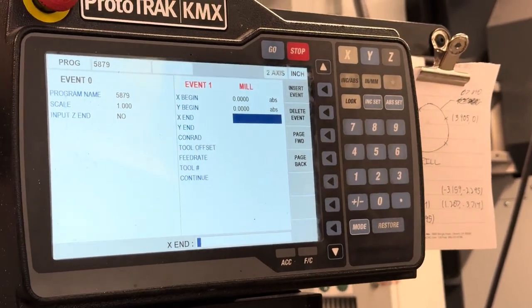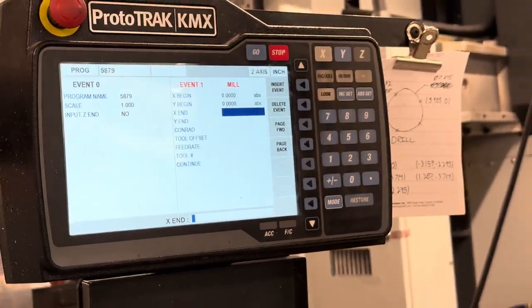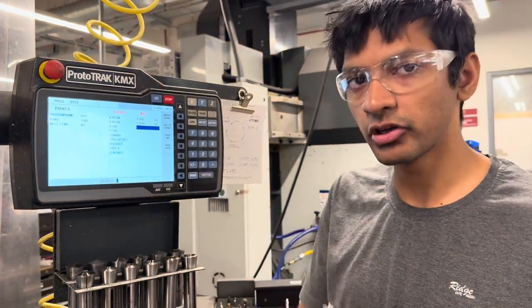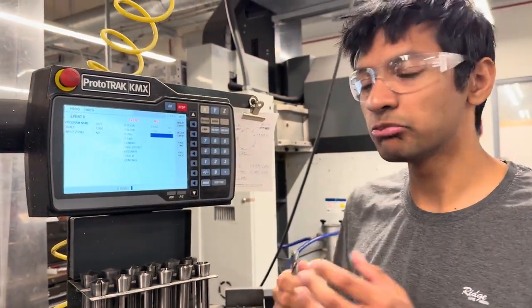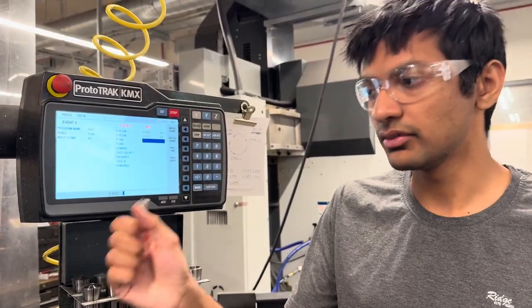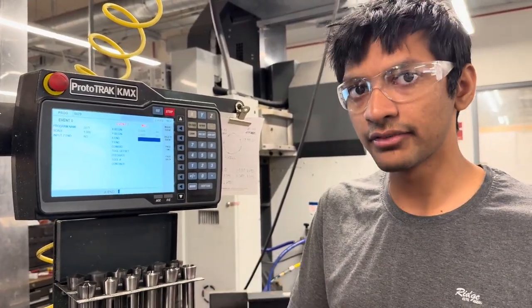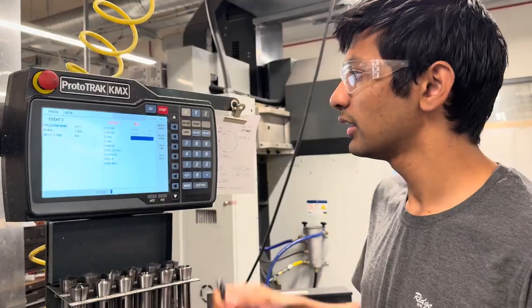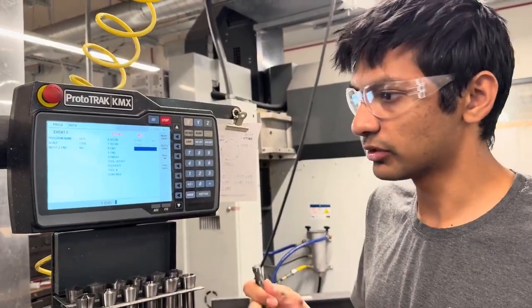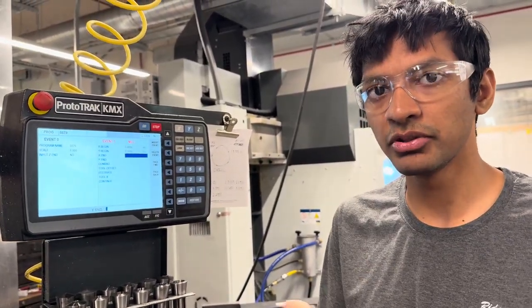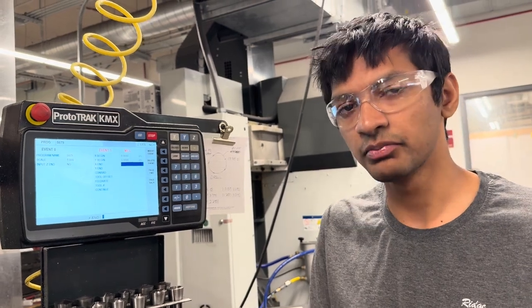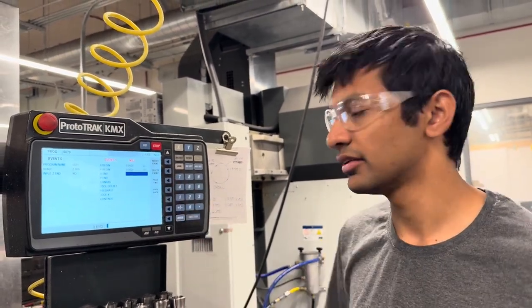Incremental is from where the last program ended. Absolute is from where 0, 0 is on your machine; it's all based off of the 0, 0 on your machine. Incremental is where your last program ended, or where your last position was when your last event ended.